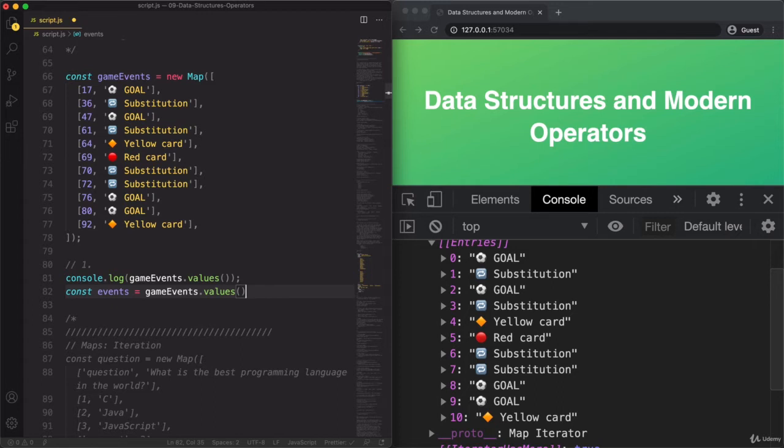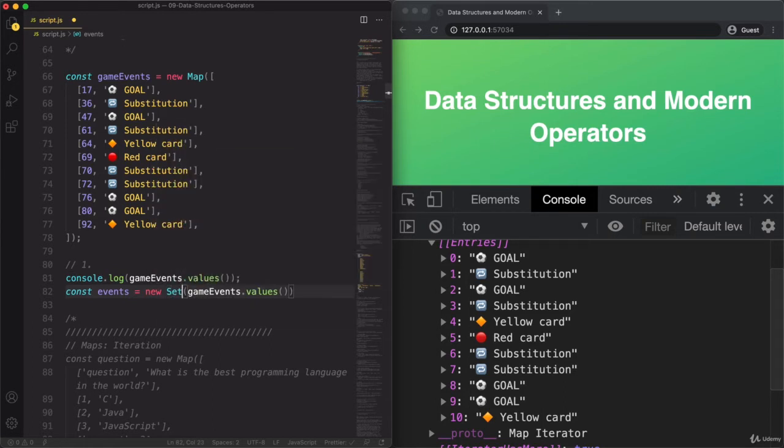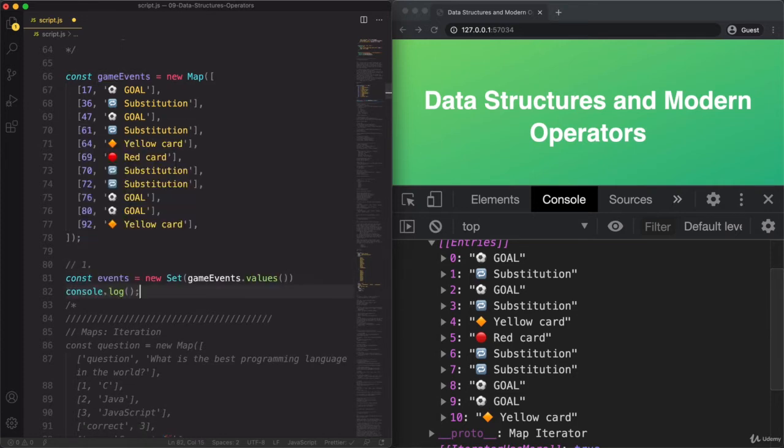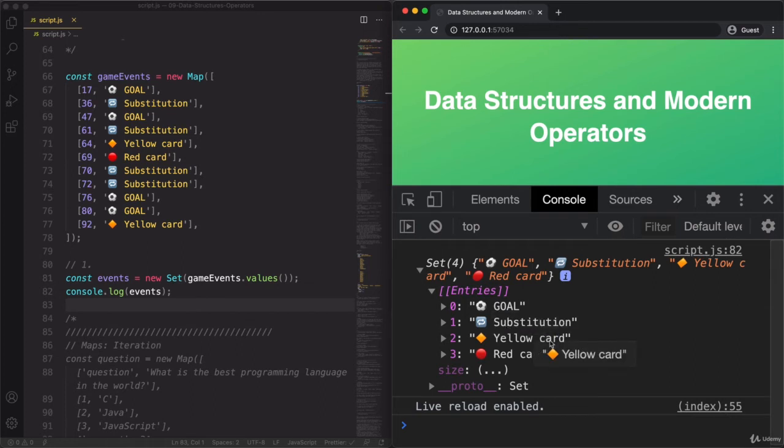And now to get the unique values here, we basically need to create a set out of this, right? That's the main use case of sets. So new set, but this alone is not going to be enough, but let's still take a look at this for now. And beautiful. So indeed, we have a set with the only 4 events that happened. So there were only goals, substitutions, yellow cards, and red cards.